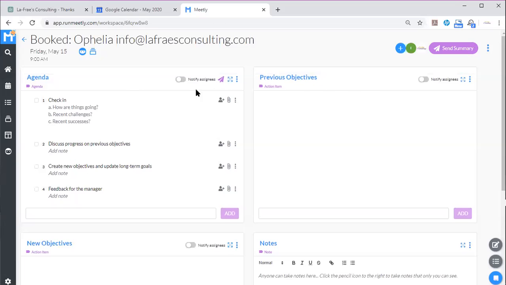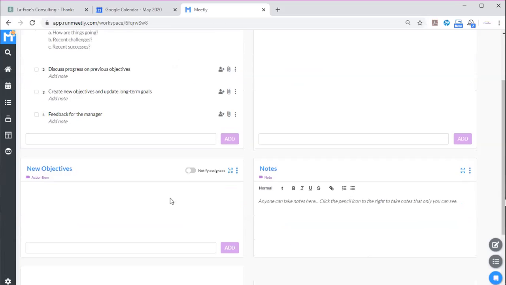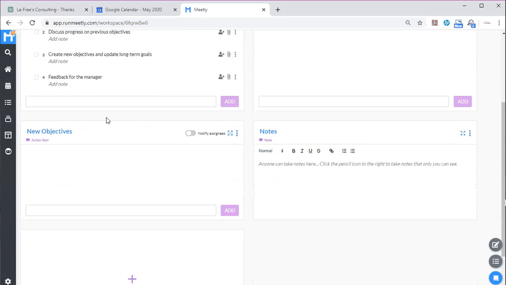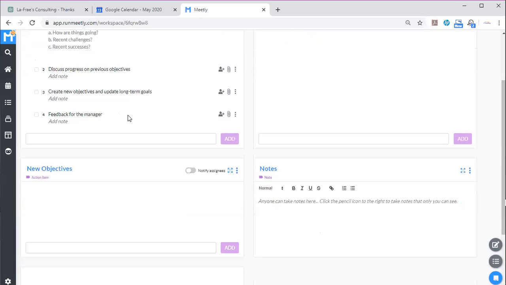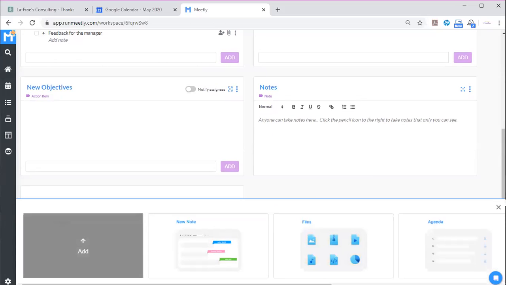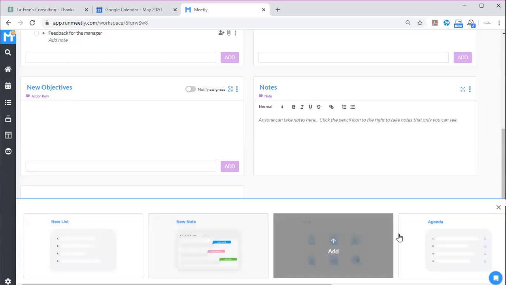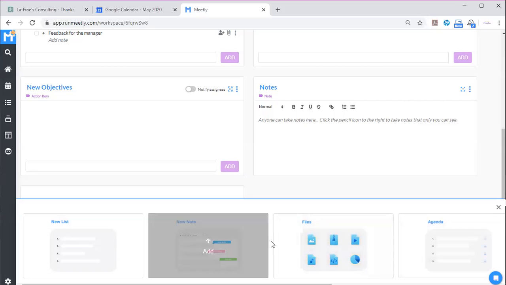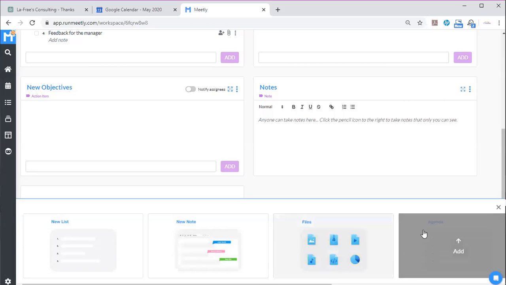These right here are called cards, okay? Each template has a different set of cards with information on them that you usually put on the agenda that you can customize. And like I said, it's just so you're not starting from scratch. You can also add more cards. We have list cards, note cards, files, agenda, discussion, and okay, I'm not going to be able to scroll that way with this screen share on.